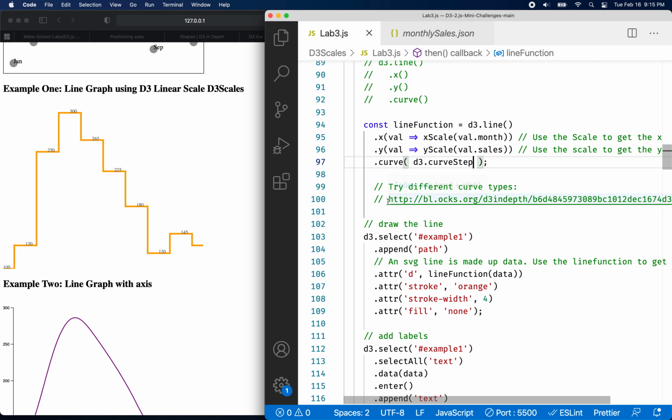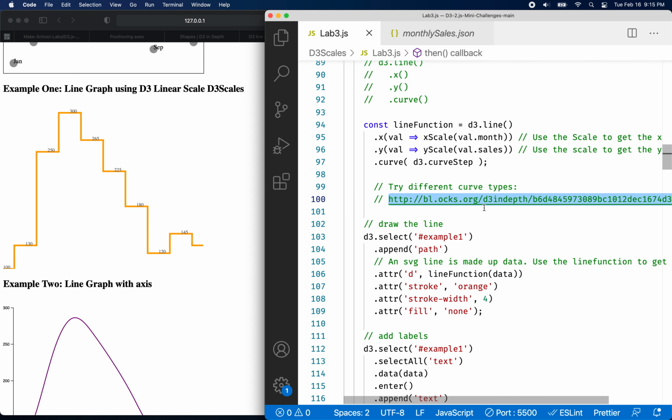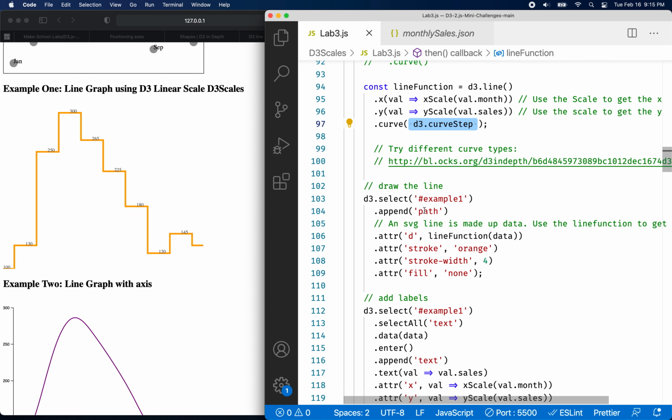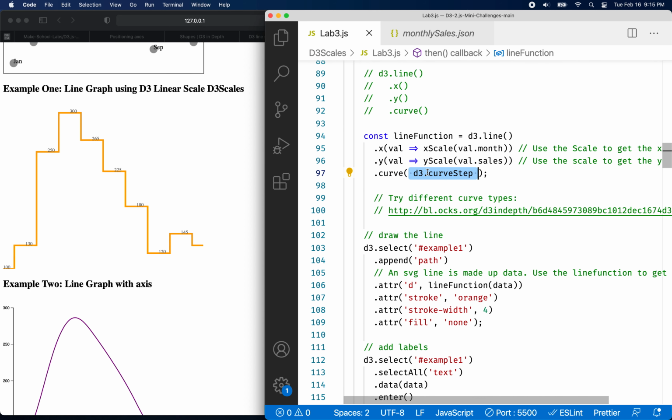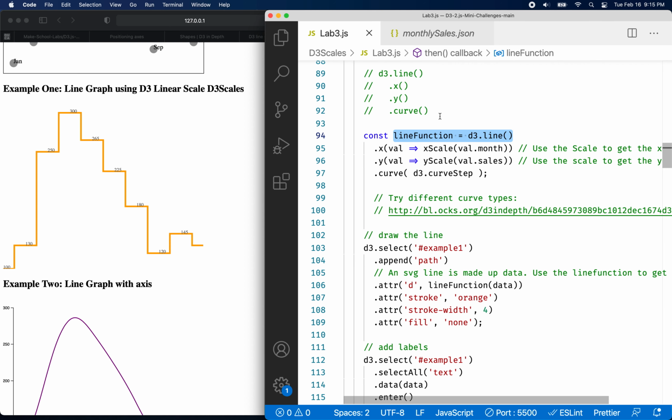You can follow this link here to a web page that has a little tool that lets you explore the different curve types from D3. So if you're curious about that, you can go explore it there. Okay, so actually one more thing here before we're done. The D3 line method that we're calling is really just returning another function to us. Okay, so it returns a function.